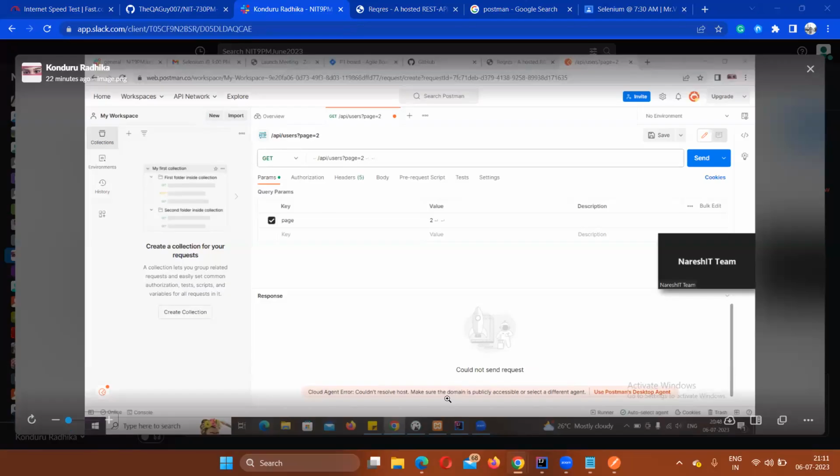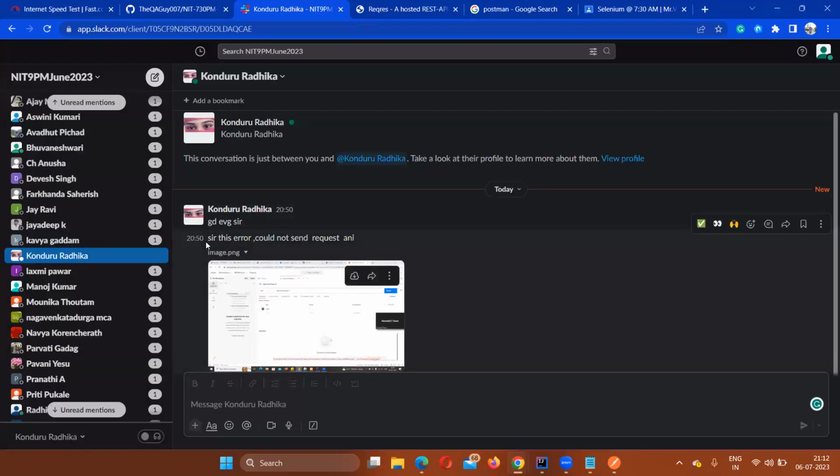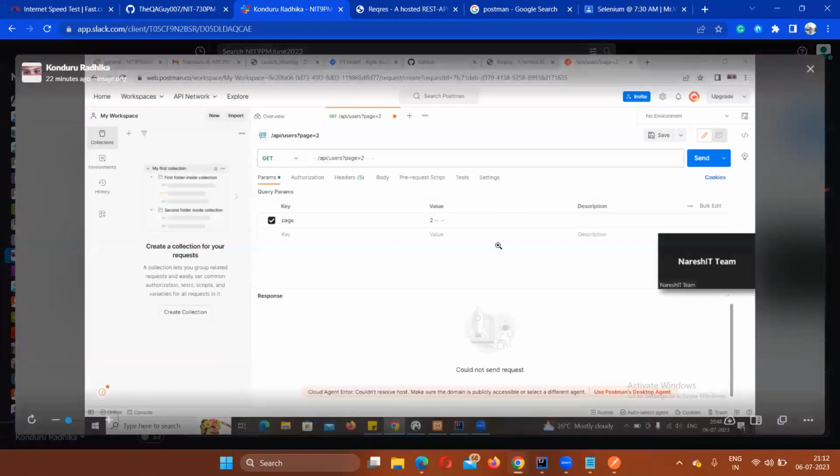So can someone tell me what is the error here? Can someone tell me what the error is here? So Radhika is saying that she is not able to send the request. So can someone tell me why she is getting the error?